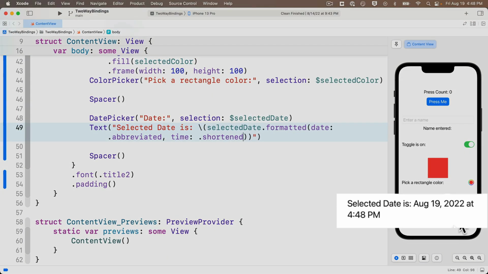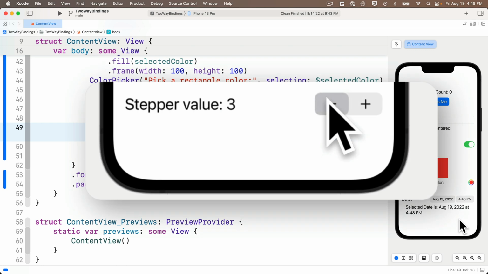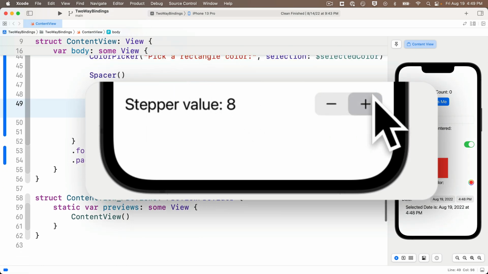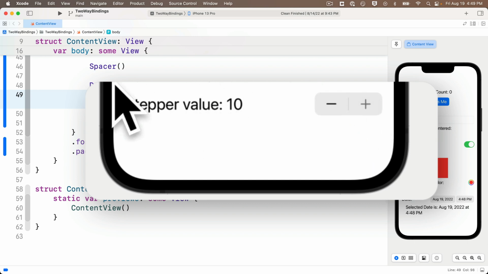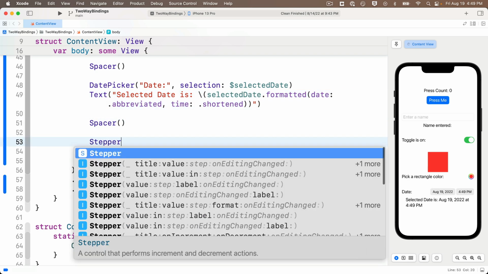That's looking good. Now, while there are many more controls that require a two-way binding, the last one I'm going to show you in this lesson is the stepper. In its most basic form, it offers two buttons, a minus button and a plus button, and when you press either of these buttons, you move a stepper value up or down. So below the text under DatePicker, I'm going to add a new spacer, and then I'll enter Stepper.